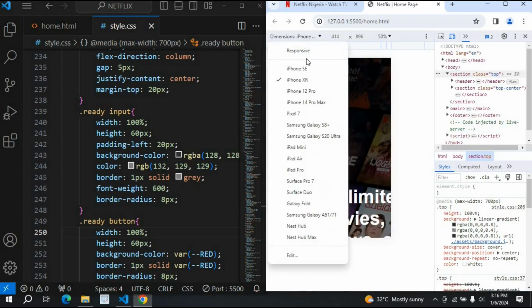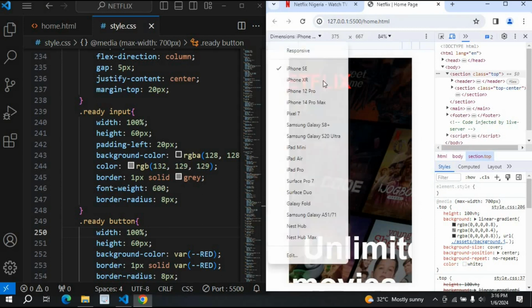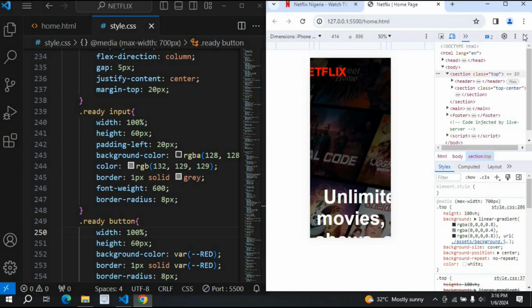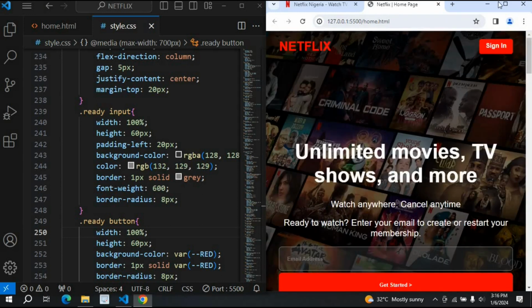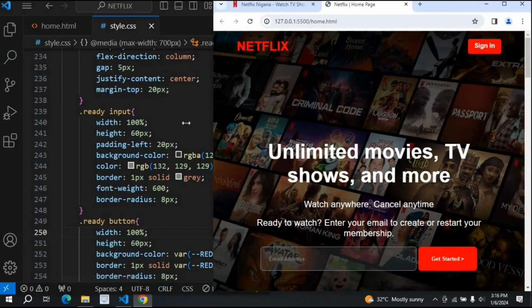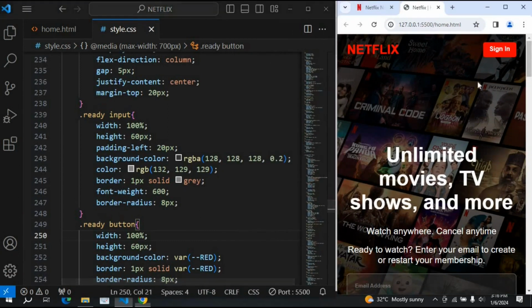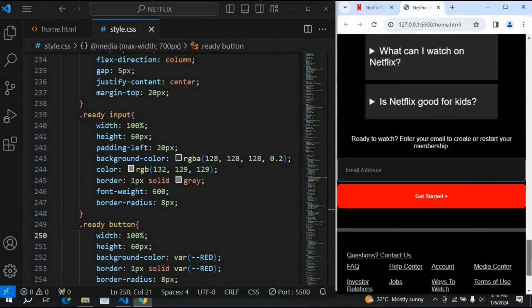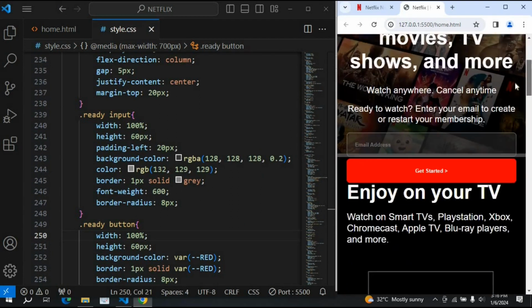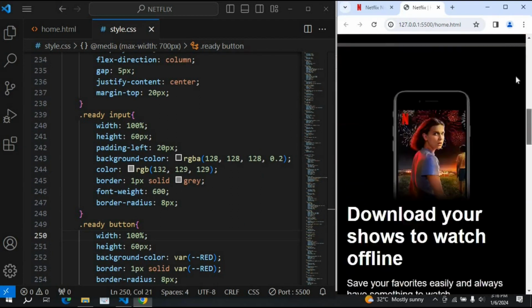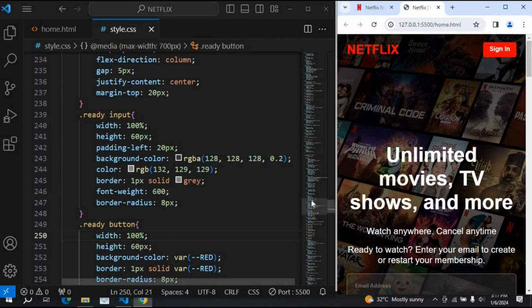Let's continue. You know what we're going to do? Let's just remove this thing and work with it like this. So this is how it currently looks, and let's work with it like this.